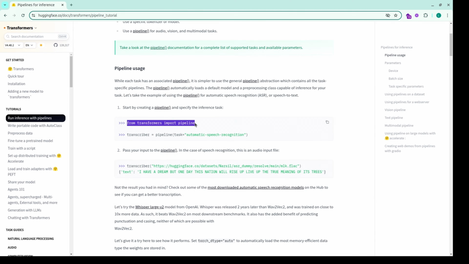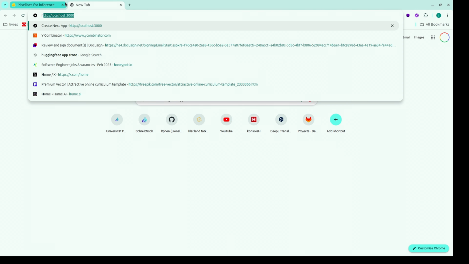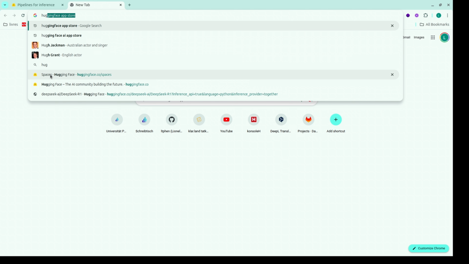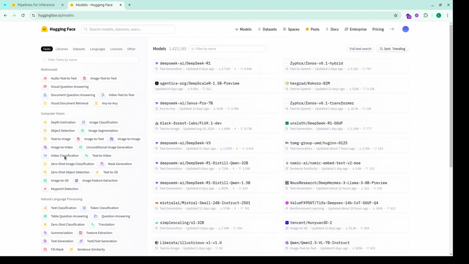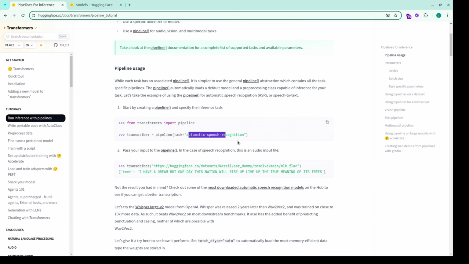Here, for example, you import a module, you choose the task, like automatic speech recognition, that you can find from the list of tasks under, let me go back to Hugging Face. So if you come to the models here, you will see the list of tasks here. You can just choose one of these tasks and pass it to the pipeline. And you can also specify the model that you want to use.